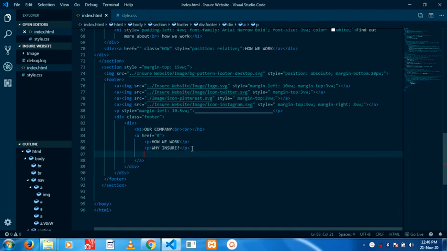Then down here we are going to paste it again, and we type in view plans. Then down here we are going to type in review. Okay, that's all for the first div. So you are going to create another div.